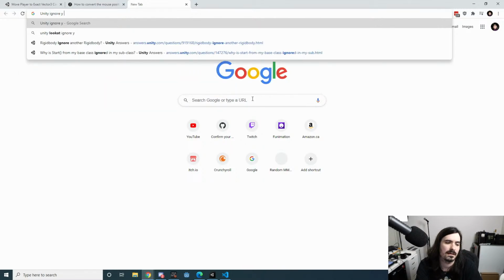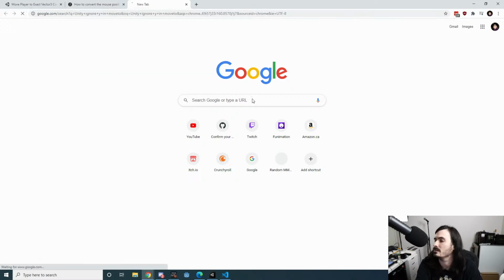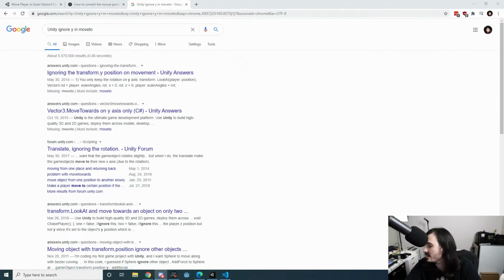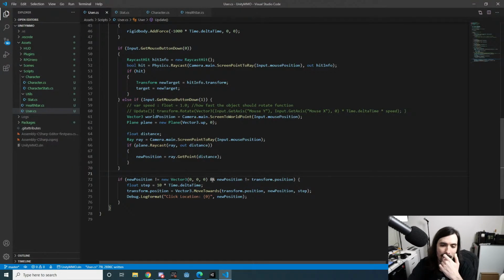Y in move to. I am taking a look. Look, it's how fast the object should rotate. Update, most y. Okay. Wait. Oh. Yeah, that might be perfect. Yeah, all right. I think this might work.